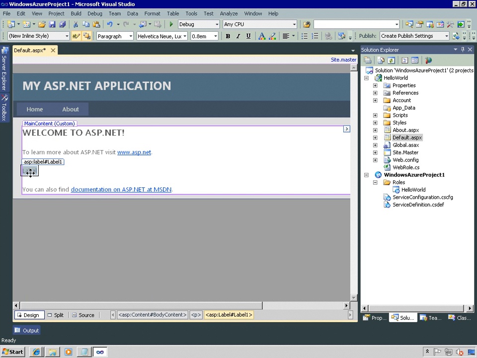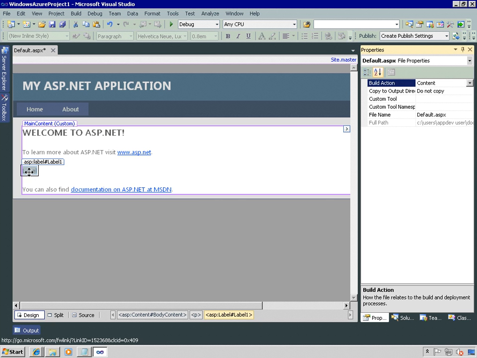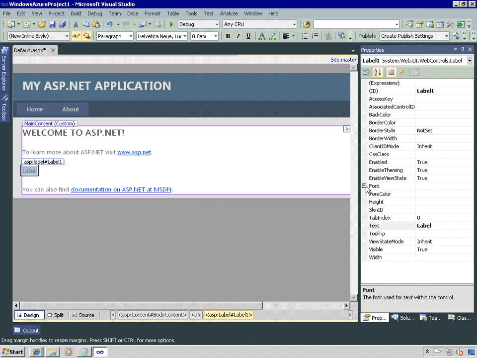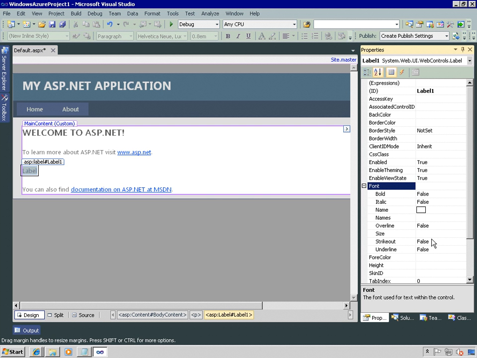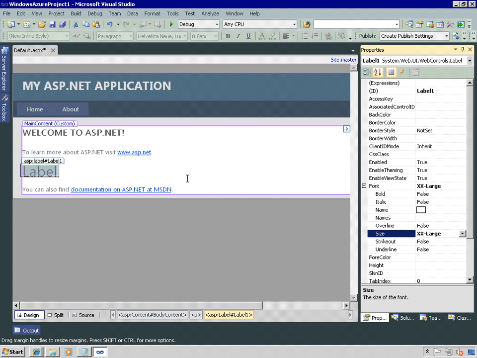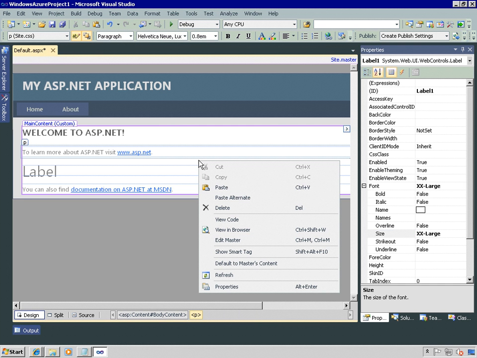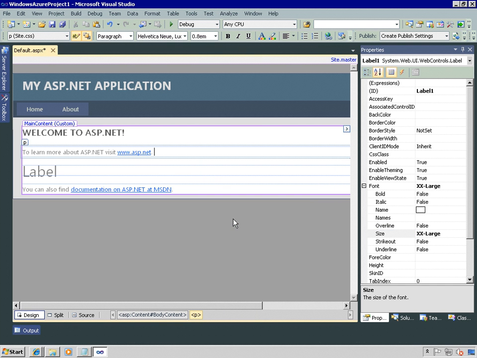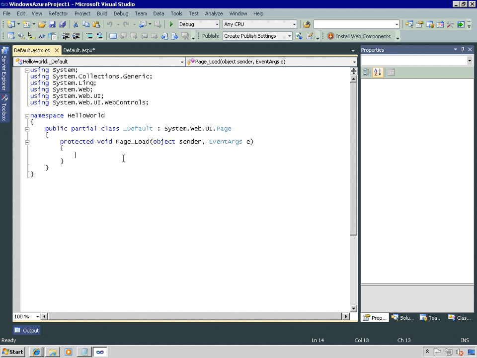We want to change our label to make it more visible, so go ahead and click the label. And then from our Properties window, let's change the font size to extra large. Now let's add a bit of code to display the text Hello Windows Azure in the label. So for this, right-click the design surface and select View Code from the context menu. And in the page load event, let's add the following.